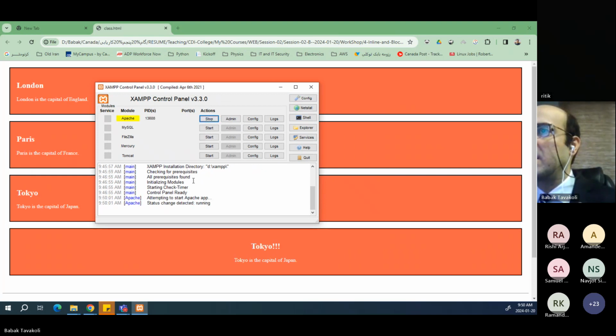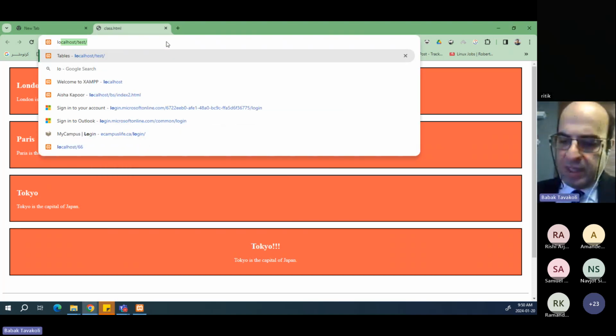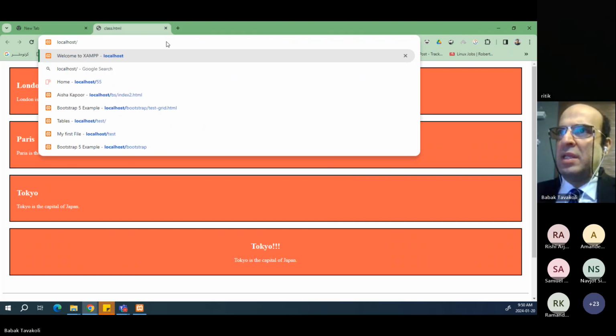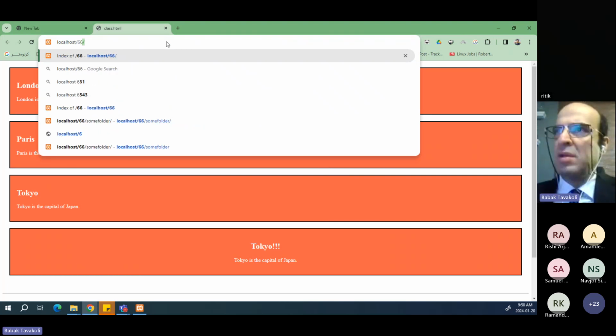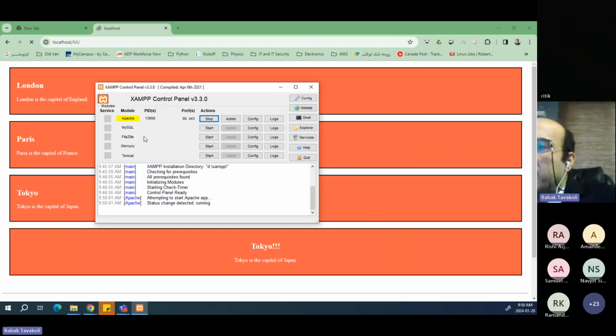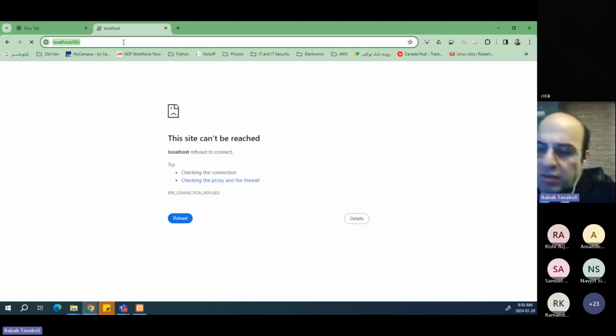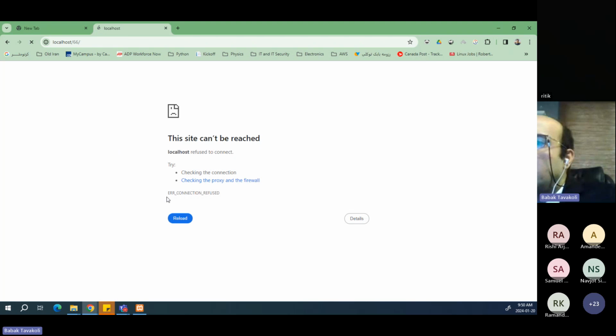Okay, now XAMPP has started. So I will start the Apache web server, and we want to see the file. No, it's starting, so we have to wait. It is starting. Yes, it has now started. So we have to do it again.